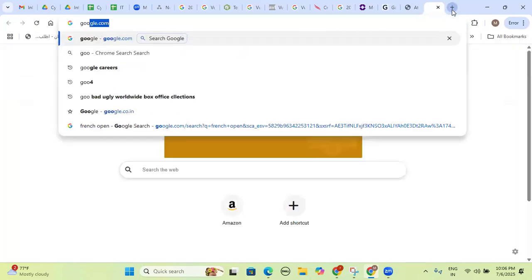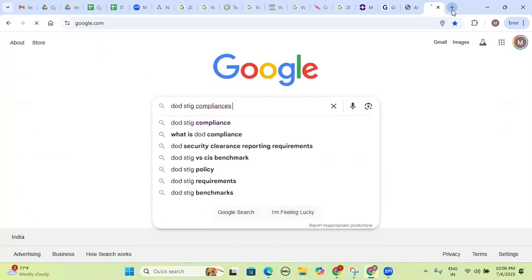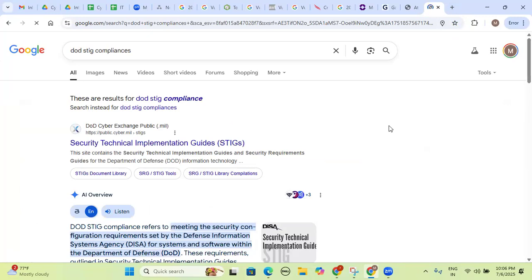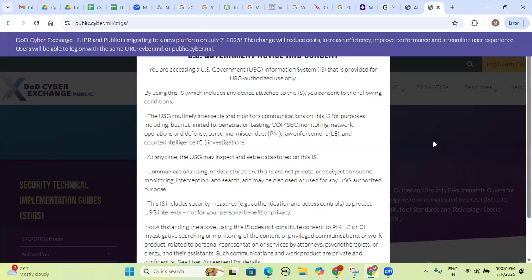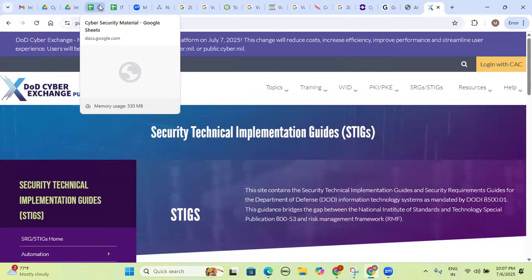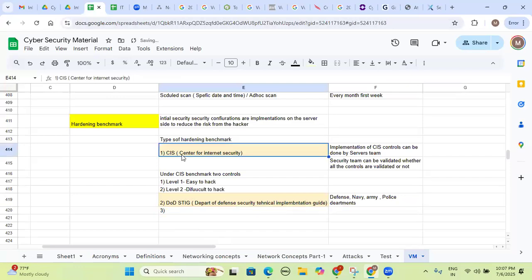So here you can type DOD STIG compliances. This is the website. We can go under this one: level 1, level 2, level 3, like medium, critical, medium, high. This is the website, Security Technical Implementation Guides. Okay, this is from USA once again. So these two are from USA, CIS benchmark and Department of Defense compliance.